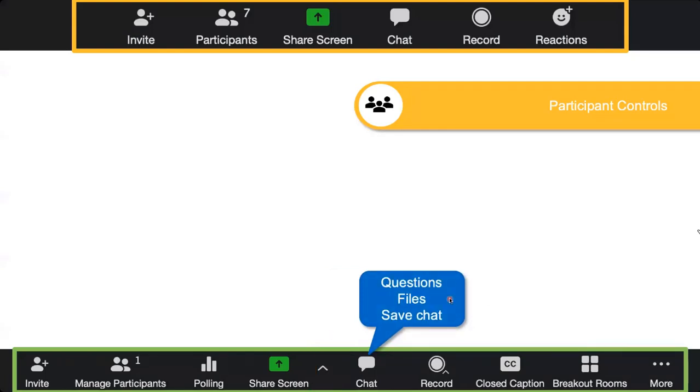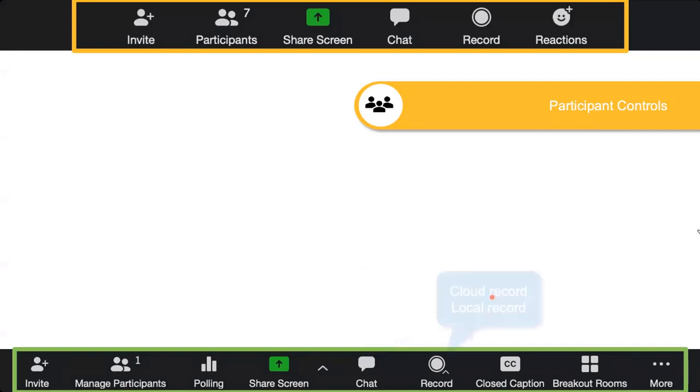You can chat. Now, in the chat, you can send files. So if you have a handout like a PDF or something for the students to download, you can send that in the chat. I'll show you in a little bit. You'll have some options for recording. If you have the Pro license, you can do cloud.